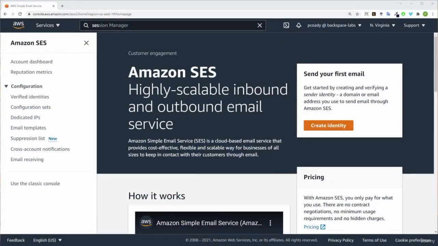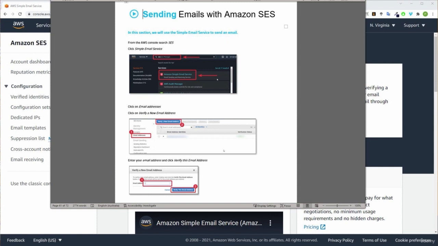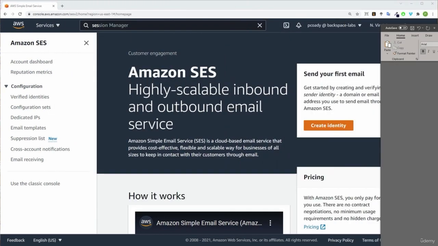Welcome back to Backspace Academy. In this lab, we're going to be introducing you to the Simple Email Service. Before we start, make sure that you've got a copy of the Introduction to AWS Lab Notes. The section that we're going through is Sending Emails with Amazon SES.